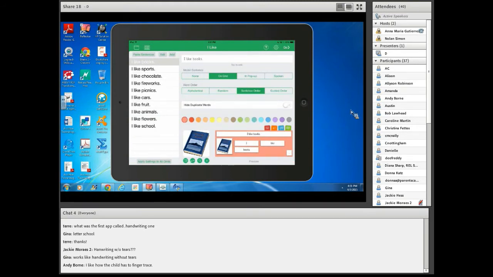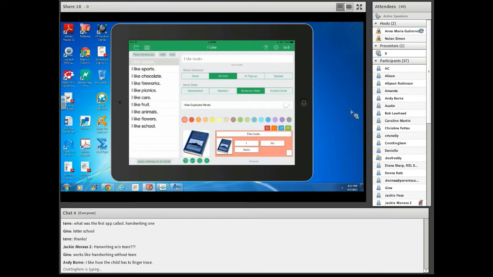This is just one particular series called I Like. And when you open up the settings, you can see on the left-hand side, you can edit or add those sentences. So you can personalize these writing activities for your student. Put in what they like. You can see at the top right, the model sentence can be there on the grid or in a pop-up or just spoken. And those words that are in the word bank can be in alphabetical order, random order. You can start them in sentence order or guided order. And you can also change the color background.